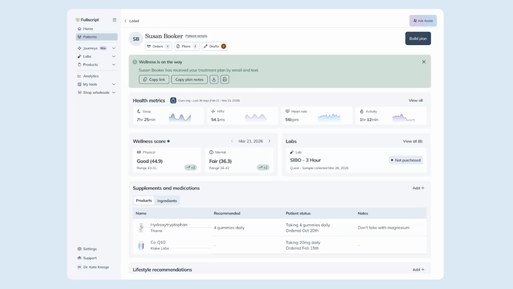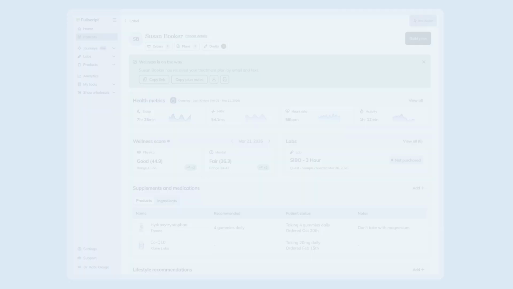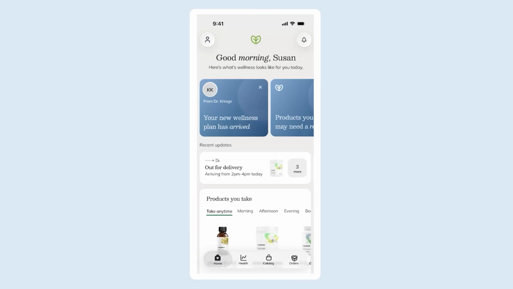Fullscript also offers EHR and health platform integrations, which seamlessly sync orders and results, so you don't have to duplicate work. Now, let's take a look at the experience for your patients. Fullscript makes it easy for patients to review, purchase, and complete their lab testing, all in one place.